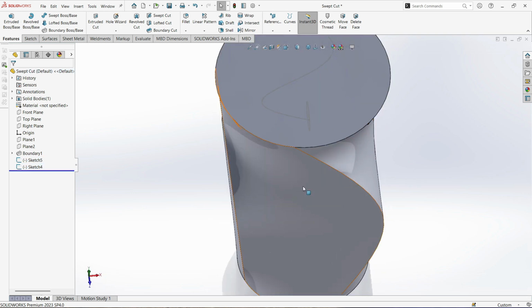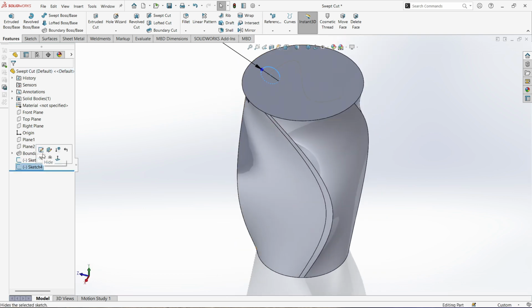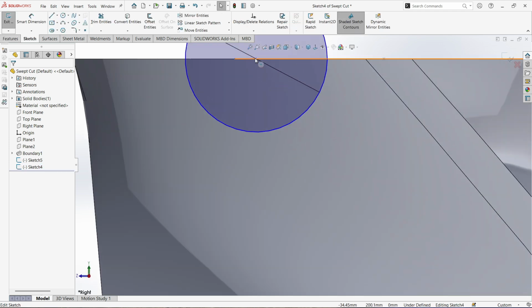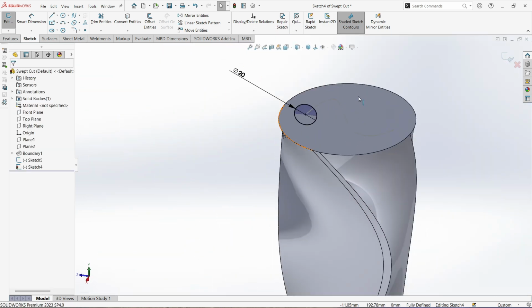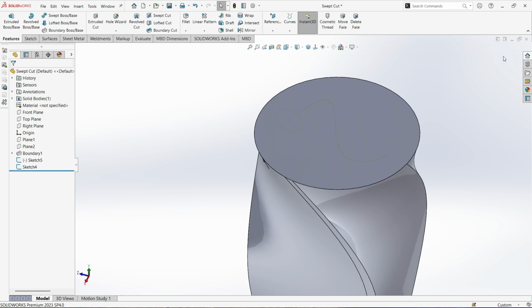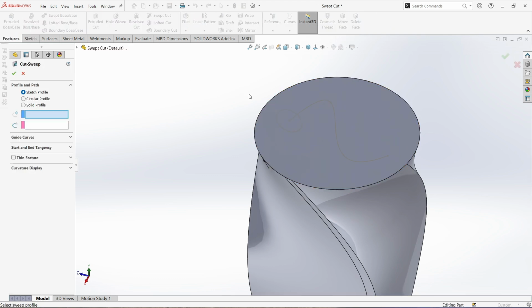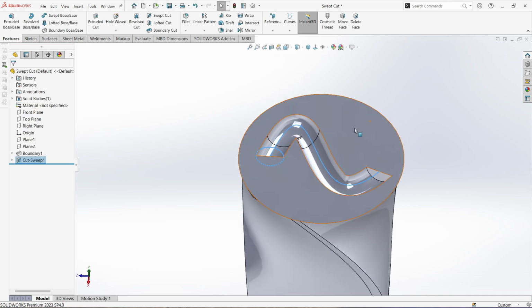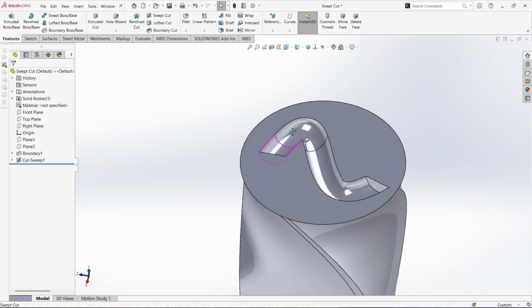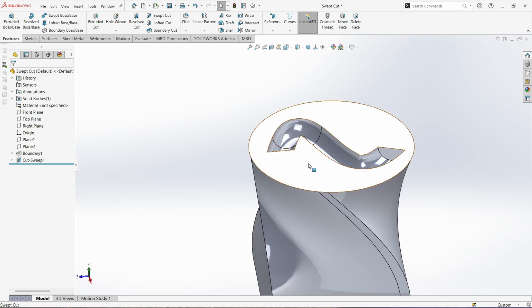Go to sketch 4. Click this point and this point. Make curves like this. See? And now activate swept cut. Click this circle and this spline. See? And click OK. See? The circle follows the spline and makes a curve like this.